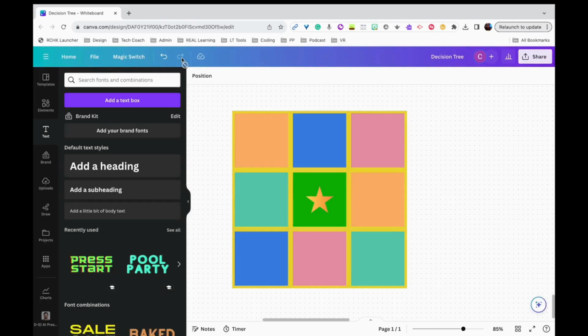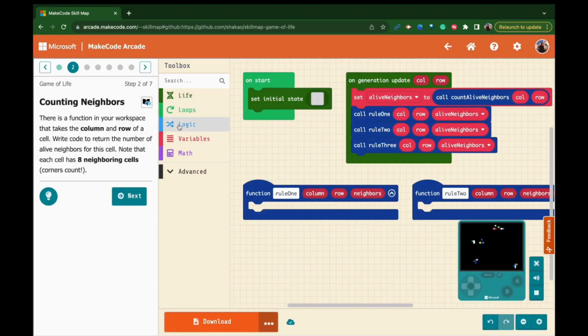So let's start by counting the number of neighbors for a cell. You can see this green block with a star icon, which represents a cell, will be the cell we're going to count. In total, there are 8 neighbors, because even the ones in the corner are included. Let's start: 1, 2, 3, 4, 5, 6, 7, 8. With this chart, it will be much easier for you to understand that each cell actually has 8 neighbors. Okay, let's go back to the MakeCode Arcade area.